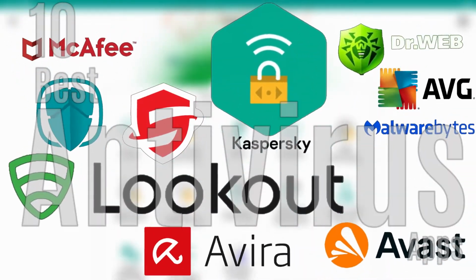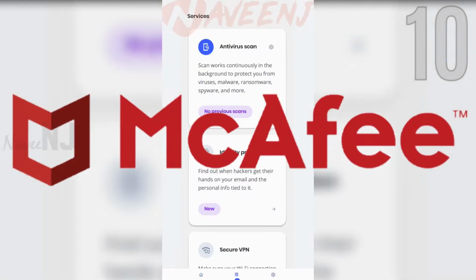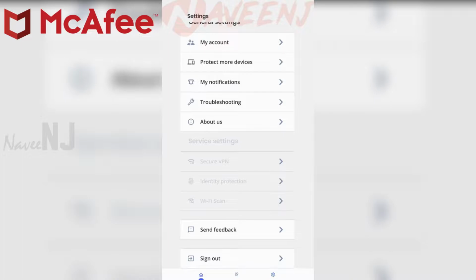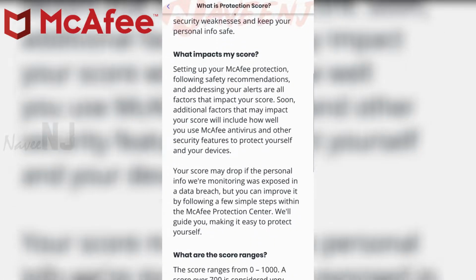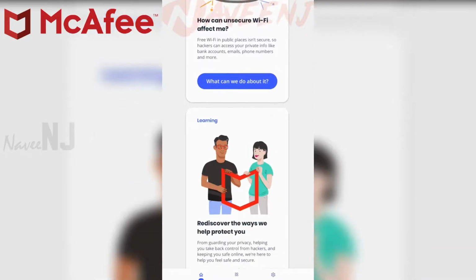10 Best Antivirus Apps for Android. Number 10. McAfee. McAfee is one of the biggest names in antivirus apps. It's also one of the heaviest. The app includes scanning, anti-theft, anti-spyware, and security locking features.